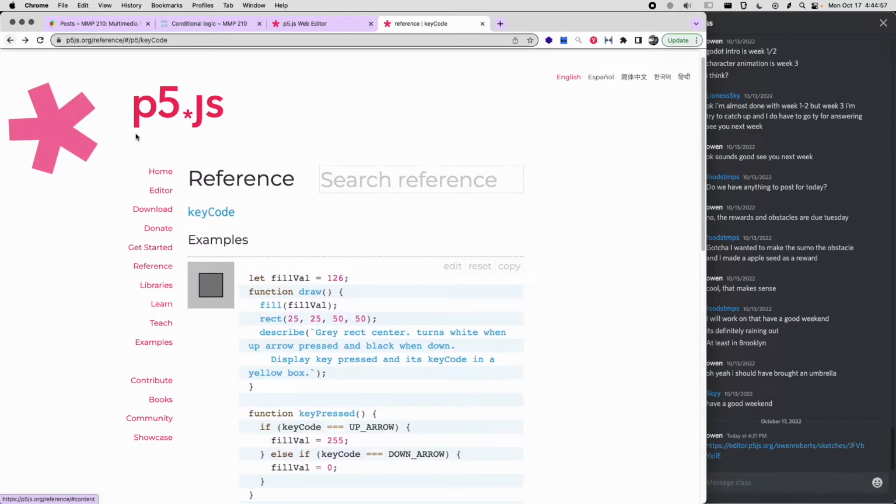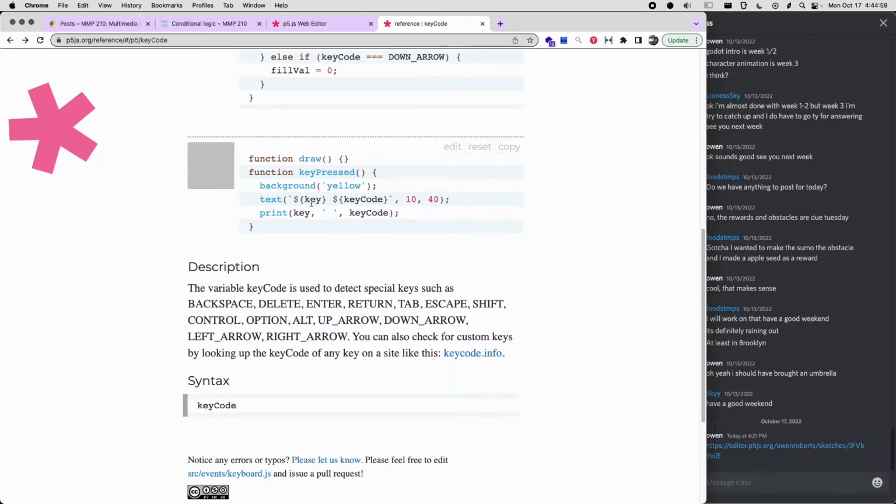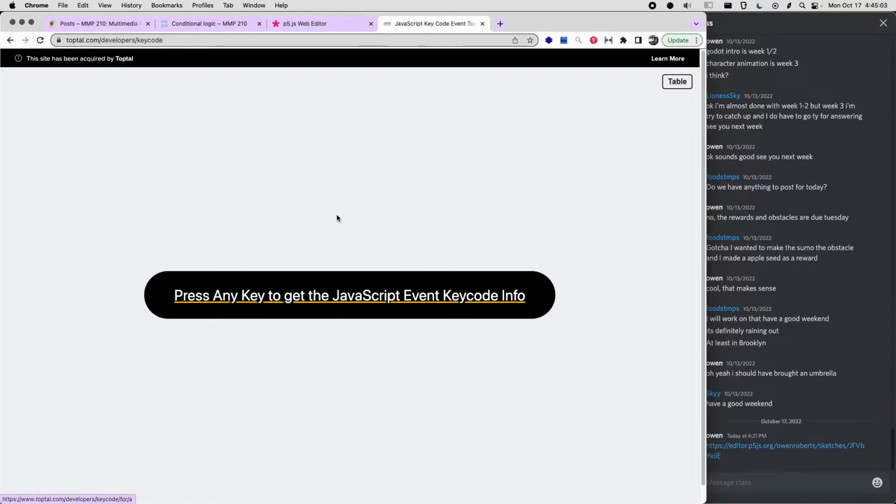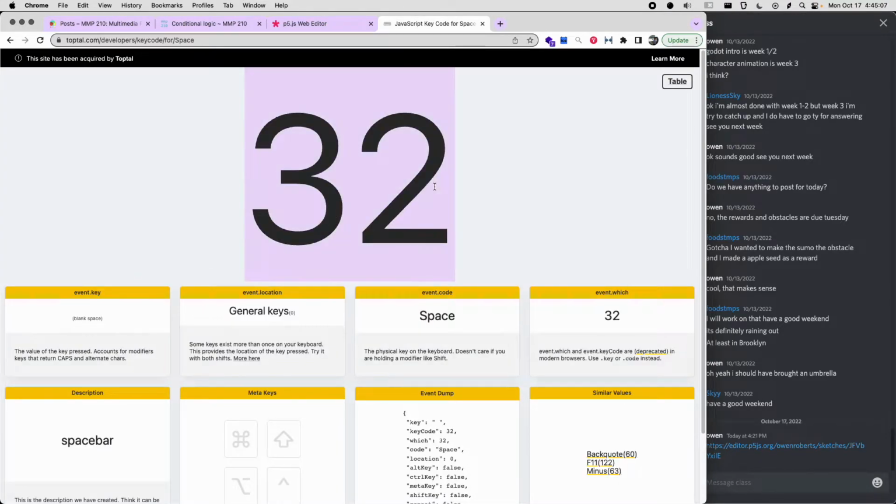But if we want to know what the key values are, there's a good website for this, which is keycode.info. And these don't necessarily match. The thing that's annoying is that these don't always match P5, but most of them are the same. So like for the space bar, the key code is 32. That's the safest one to use. There's other things like event.code is space. It actually doesn't have an event key. So that's a good example of sometimes it doesn't have everything.